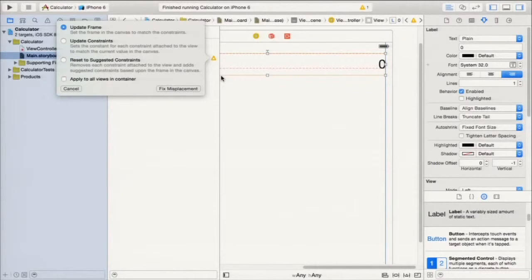It's going to bring up this pop-up window, and there's 3 ways to fix the problems, okay? One way, update constraints, this middle way right here. That's a way that says, hey, I want this label to be right where it is. So just make some constraints, make it up, make it happen.